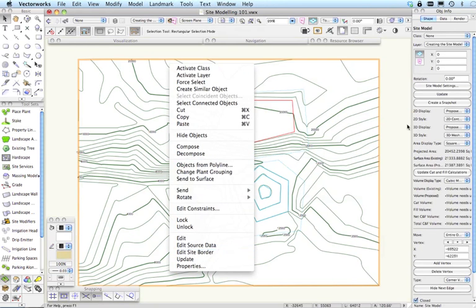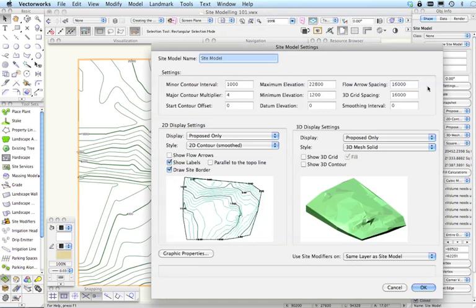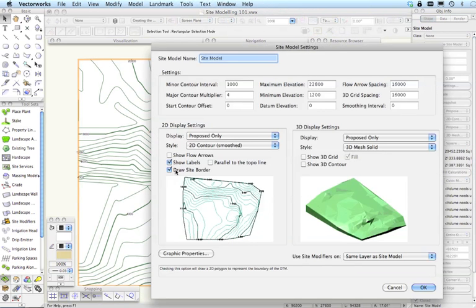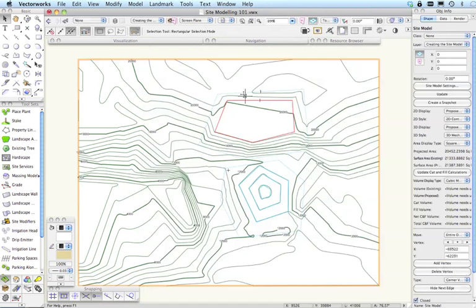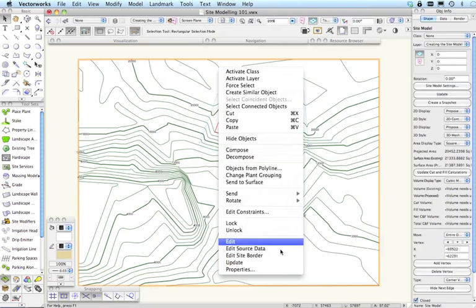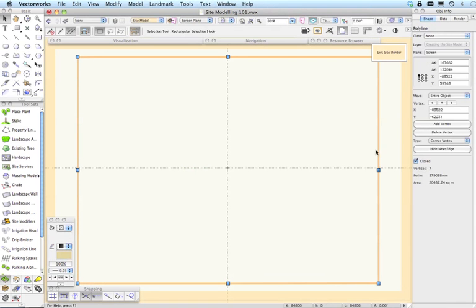Edit site border. Now if you recall, in our site model settings we asked it to draw a site border, and because this site is exactly rectangular, it's created a rectangular polygon, and you'll just see that now. If we go in here, right click and choose edit site border, you'll see that we have a rectangular polygon around this site. But let's say you only wanted to see a part of this site, not all of it. We could reshape this polygon here, or we could draw a new polygon.